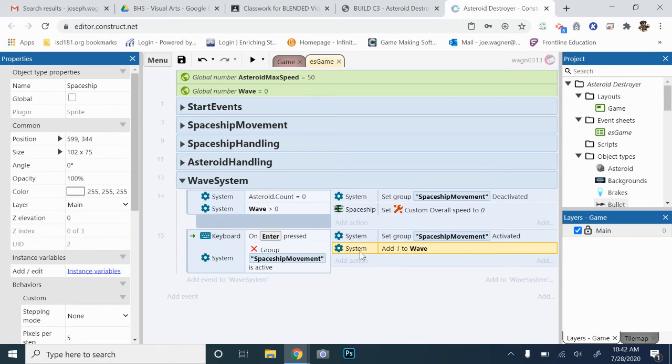So basically what's going to happen is this. When you destroy the last asteroid on the screen, this is going to trigger because the asteroid count is 0 and you'll be past wave 0. It'll deactivate the group and you can't move. Then you're going to be frozen, but you can press enter when the group is not active to reactivate the group and add one to the wave counter.